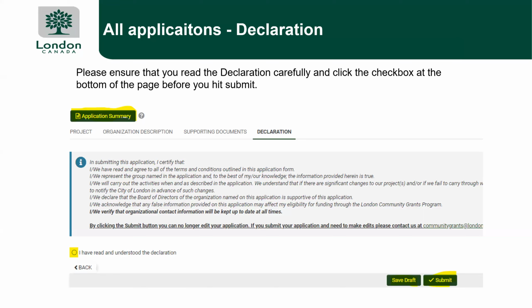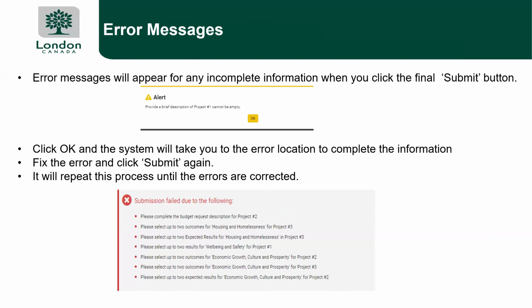You may click submit, and then the next slide is what you may see. You may get error messages. So if there's information missing, it will inform you that there's incomplete sections of the application. One example up the top here with the alert message: provide a brief description of project one cannot be empty. So it tells you what it is. You can click on the yellow OK button, and it will take you back to that location to fill out that question.